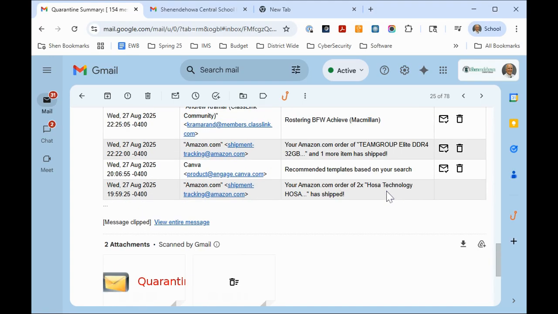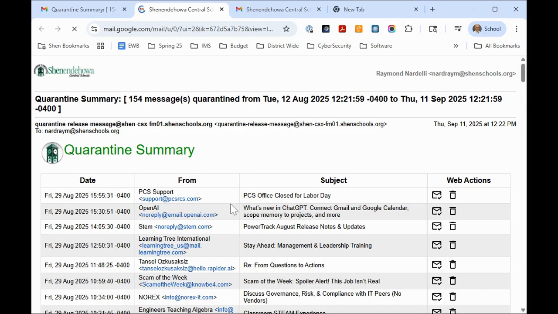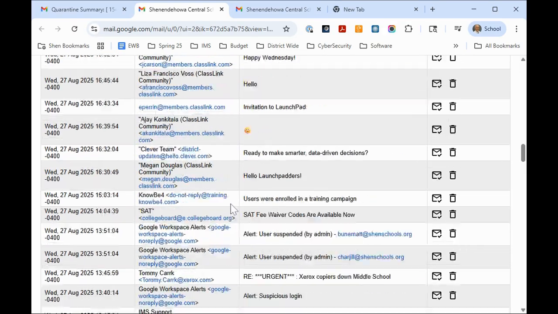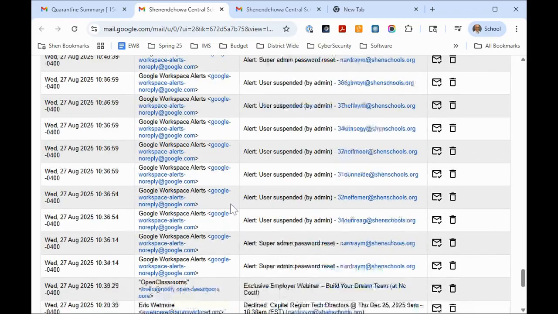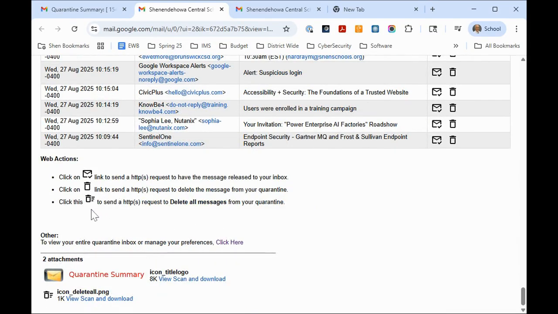So this is a pretty simple way to manage whether you want something to pass through to your Gmail inbox or not. In this case, I have so many messages that there's a message down here that says view the entire message. If I click on it, it opens up a new tab and basically lists everything, just as I saw before. But at the very bottom of this, you'll see the ability to delete all these messages if you want by clicking on this trash can icon. So that's the first method.